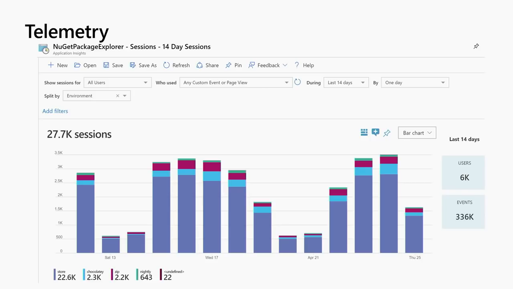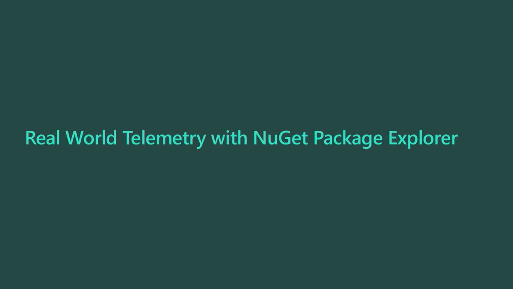This screenshot is from NuGet Package Explorer. NuGet Package Explorer is an open source tool created by Oren, and he instrumented this application with App Insights. We thought it was interesting to see real telemetry from a real application with thousands of users, to see what kind of things you can get from App Insights. This is my last demo.